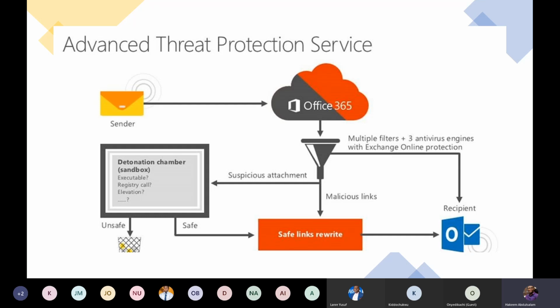So if there's an attachment, it takes it to the destination chamber in a sandbox. It checks, is there any executable? Is there any registry call? Or probably there is any privilege elevation that is going on. If it's unsafe, it trashes the email depending on your settings.